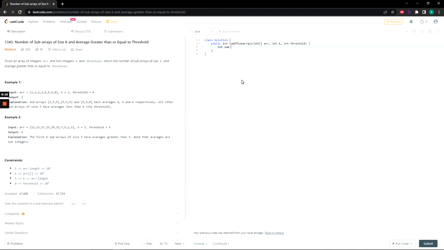So first we'll create our sum variable. We'll create our counter variable, or result, I like to just call it c. Our first for loop will just have i less than k. Now what we'll do here is we're just getting the sum of this first array, the first 3 elements in our first example. And once it breaks, we'll say sum divided by k greater than or equal to threshold. If so, we'll increment that result variable.